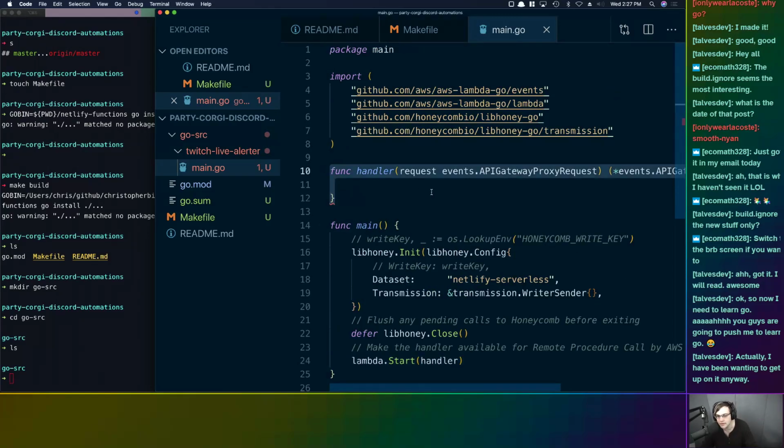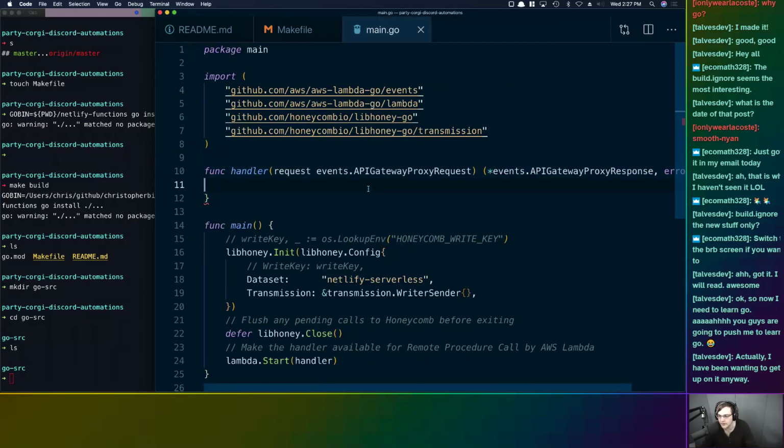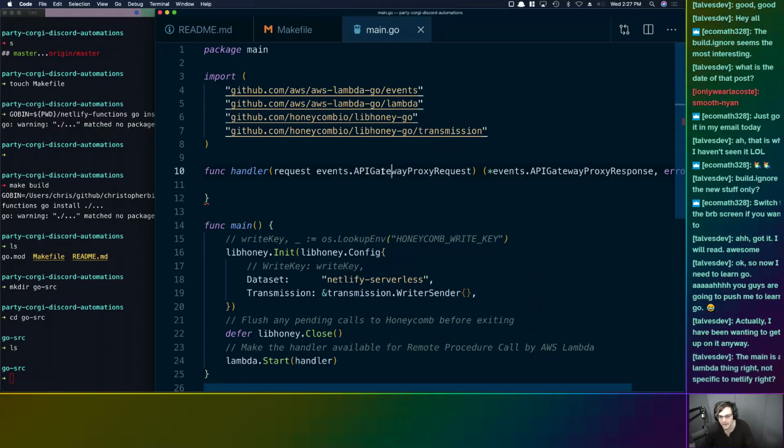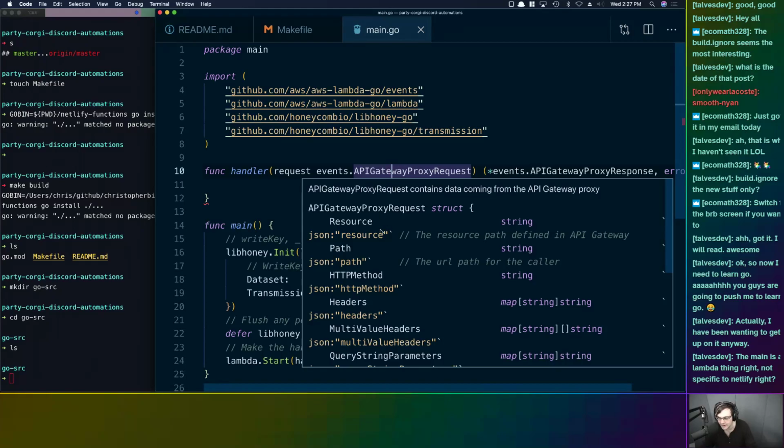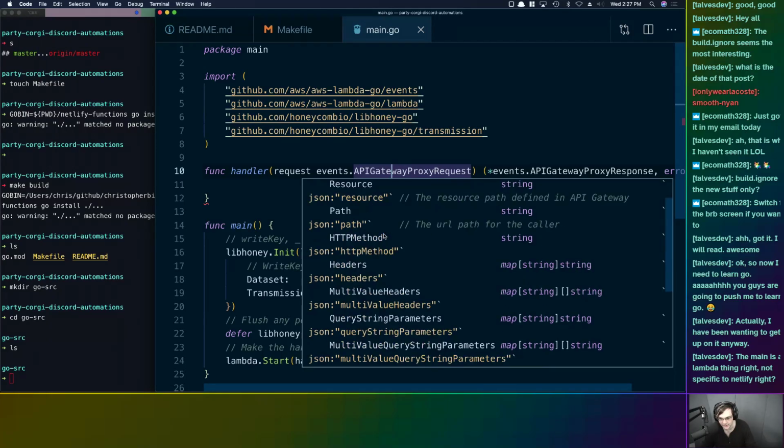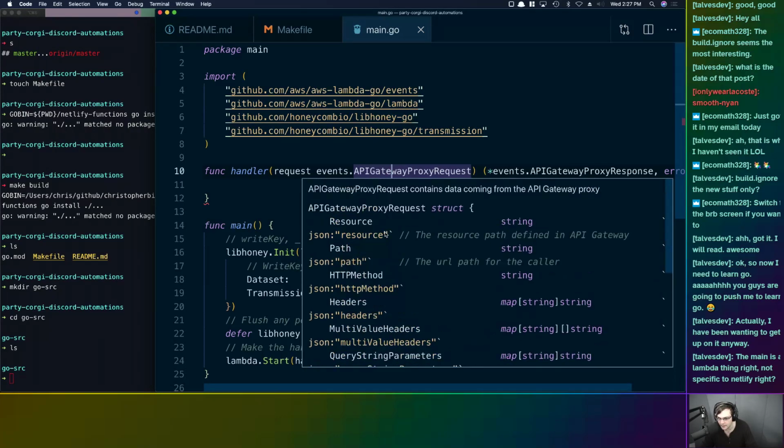This handler is the function that will hold all of our interesting stuff. It takes a request of an API gateway proxy event, which you can see here. I wish this was a little bit smaller so that it could fit, or wider. Basically, this structure is the request that we are getting from the webhook or whatnot.